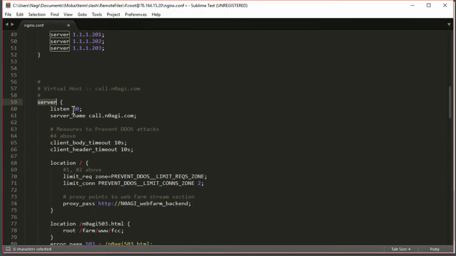You define a server. This is again a very standard NGINX section. You define a server for a host name. In this case, it's called .n0agi.com. It listens on port 80. And then again, this is another standard section. I won't go too deep into that.